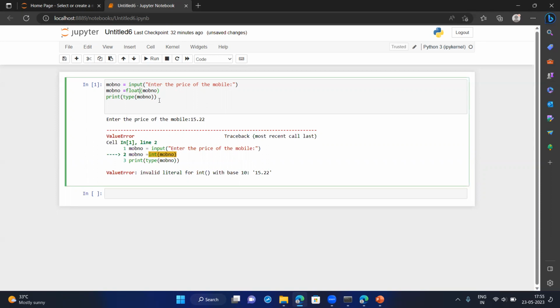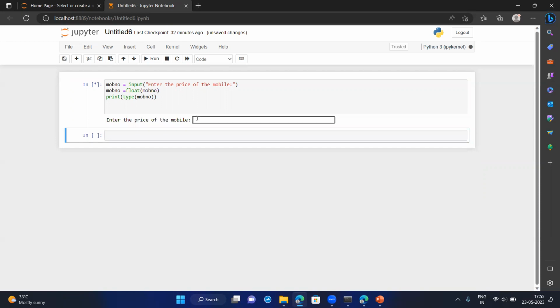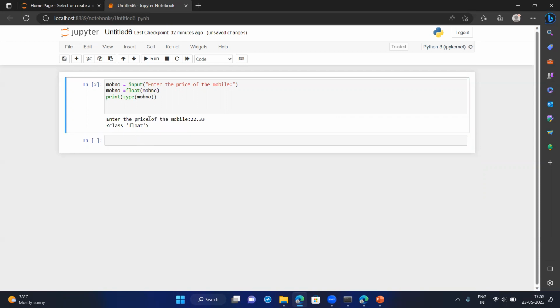So that is integer to float conversion. You can do anything, whatever you want. Now I will run this and provide 22.33. Now run it. See, it is giving, okay, the mobile value is 22,000.33 paisa, something like that. So now it is giving a float number.